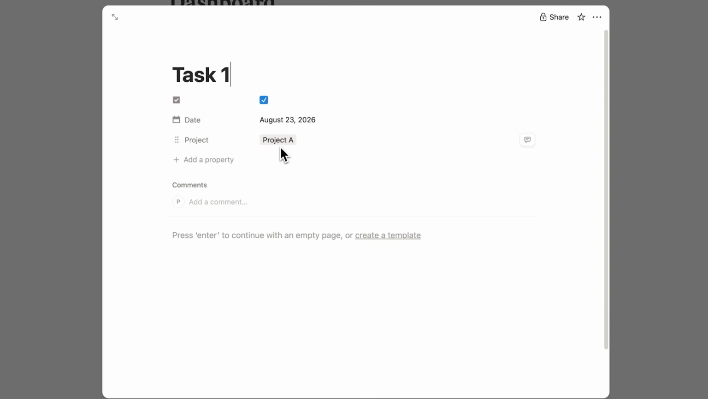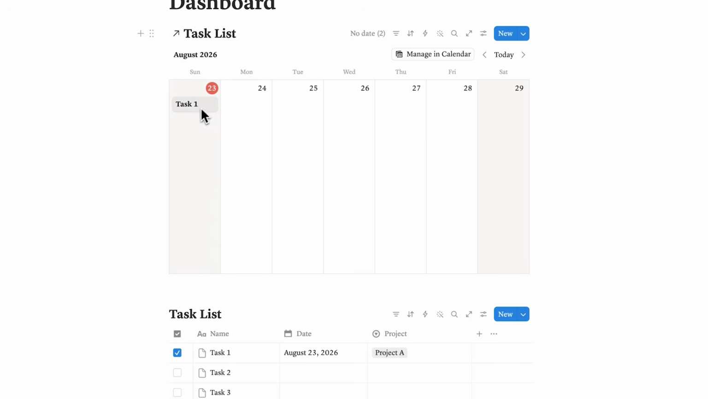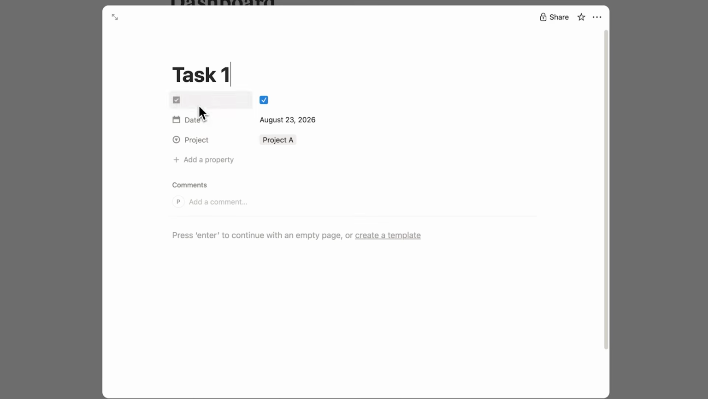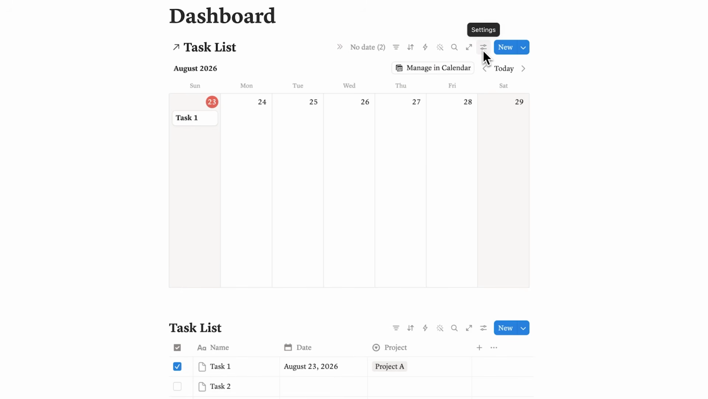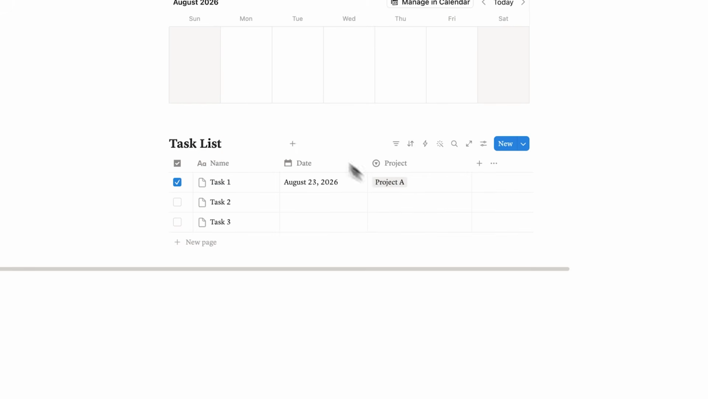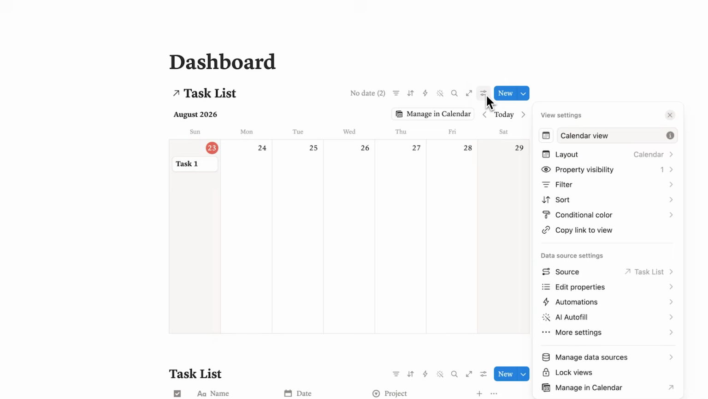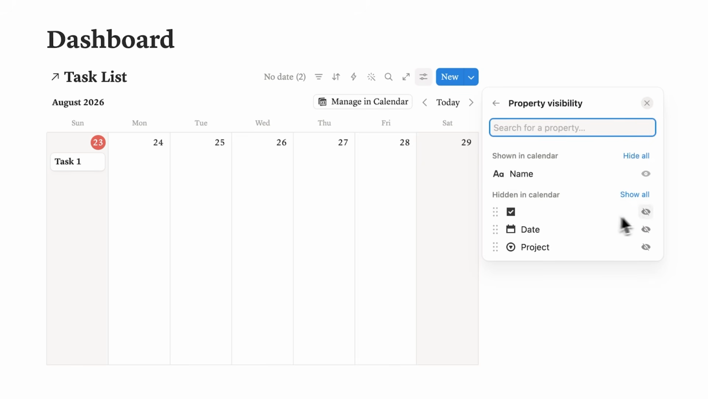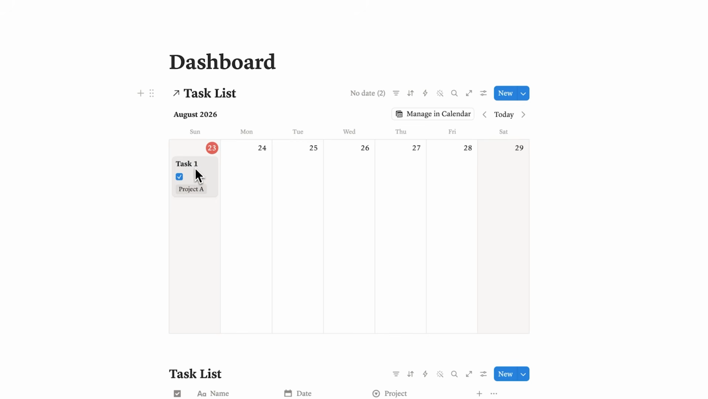And now I can see that it's related to project A. What I want to do is be able to see that information before clicking onto that specific task. So what we're going to do is once again click here on settings. So we're doing the settings on the calendar view here, not on the list view here. So I'll click on settings, click on property visibility, and then toggle the checkbox and the project here to be shown. So now I can see task 1 is checked in and it's relating to project A.